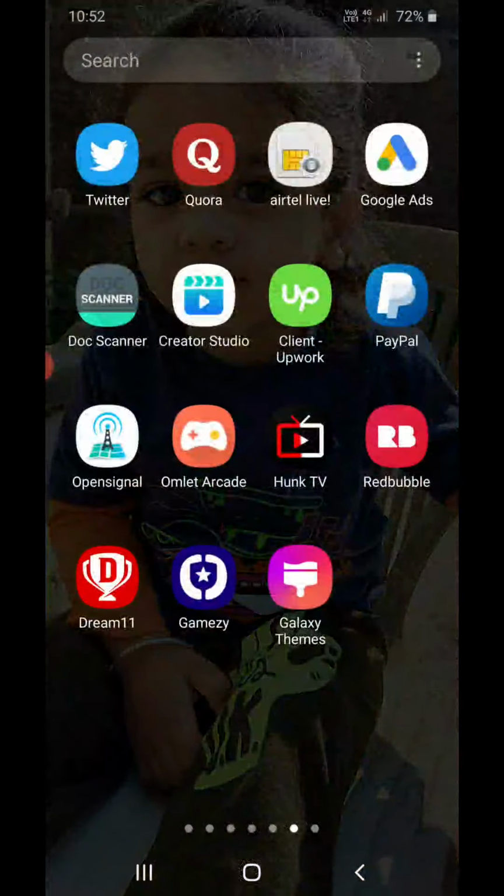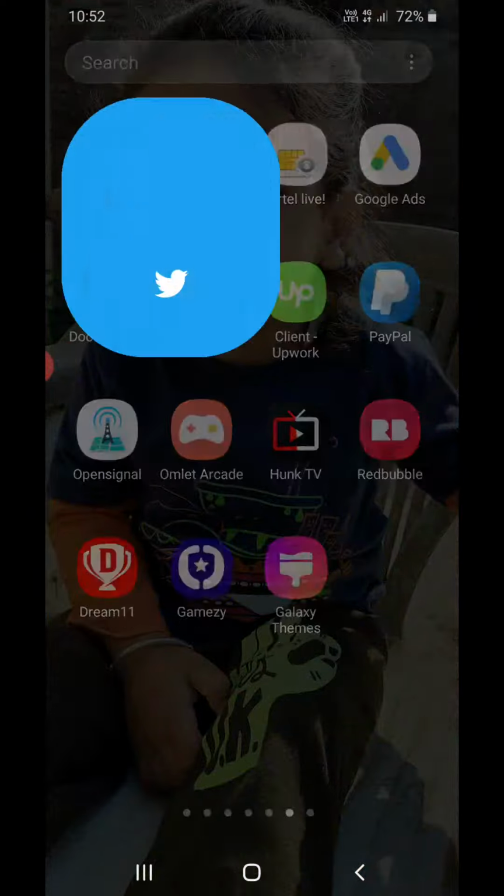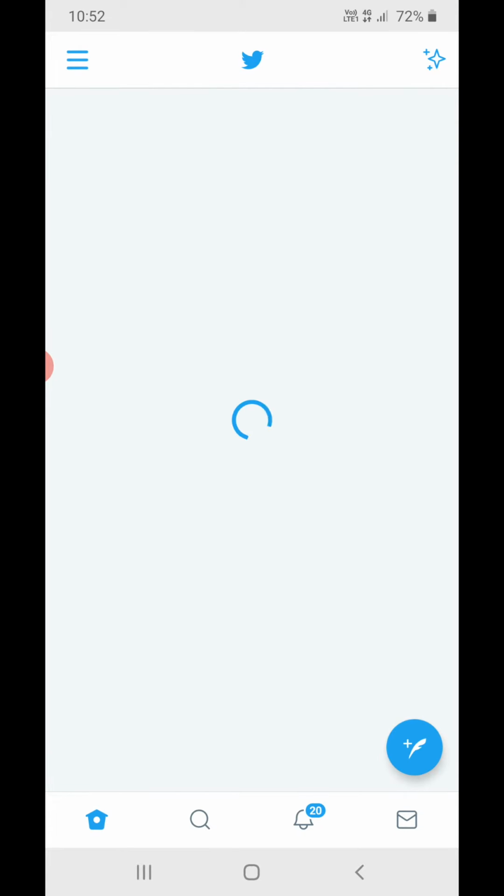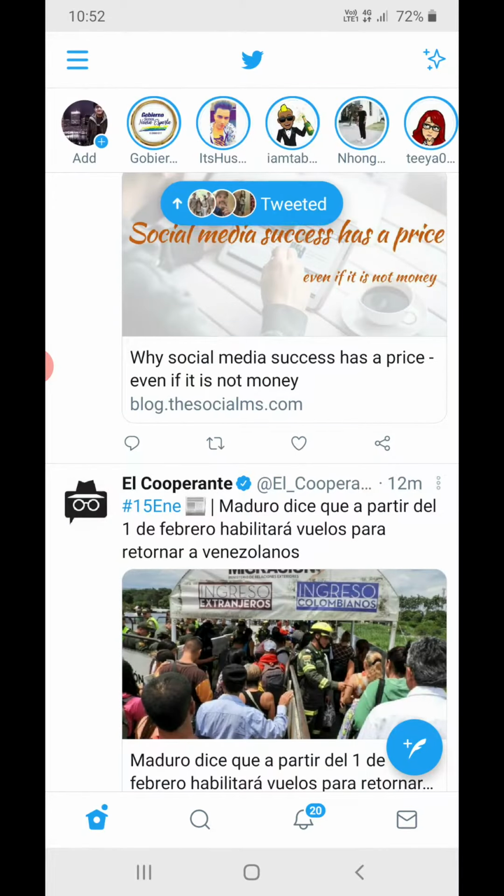First of all, you need to update your Twitter app from the Play Store or the App Store, and this method will work for both Android and iOS. Now open the Twitter app and log into your account. I am already logged in.